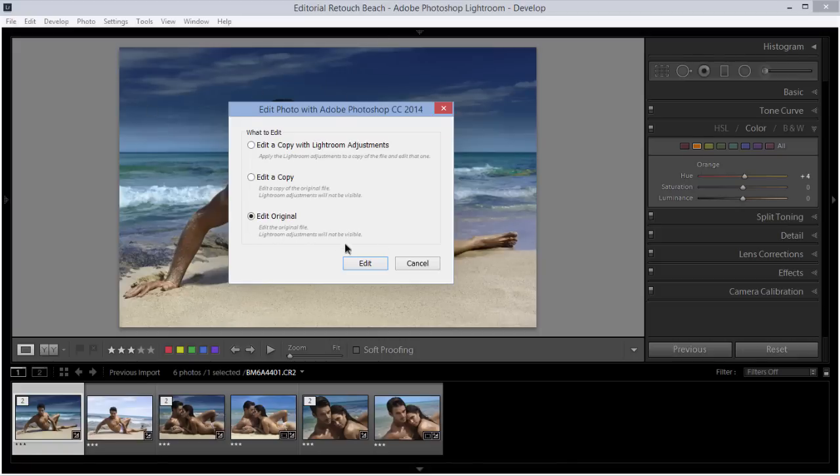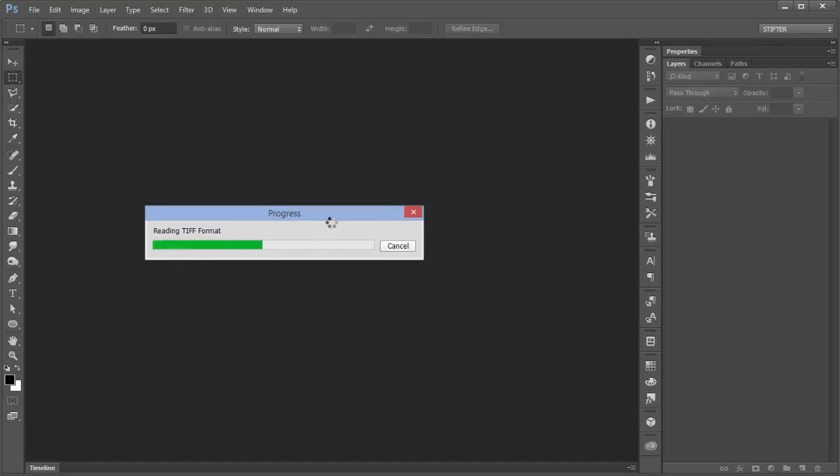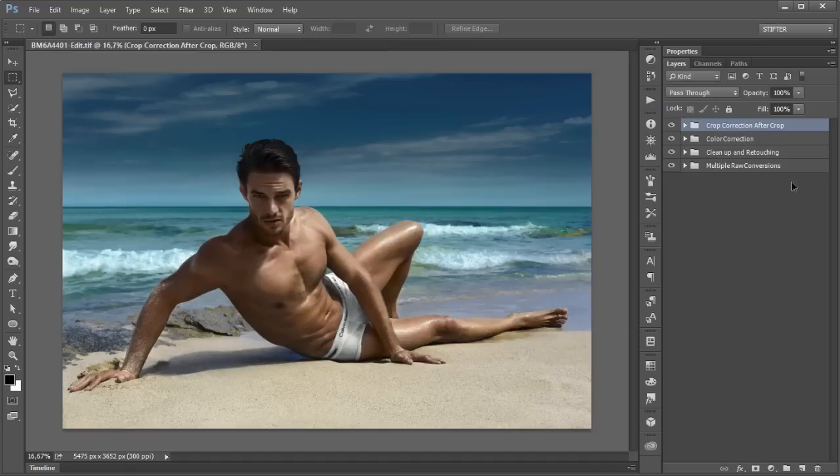So here I would use edit original, and it will open it up inside of Photoshop. Now give it a second to load because it is a big file. Yes, I want to preserve the embedded profile, and here we have all the adjustments and everything, right? Which is exactly what we want. Now let's say that for the sake of this demonstration, just to show you, I'm going to deactivate crop correction and after crop options, so we can see this strip here. If you remember, we rotated and then we had to adjust for that. But for the sake of demonstrating the difference so you can easily see, I'm going to deactivate this layer.